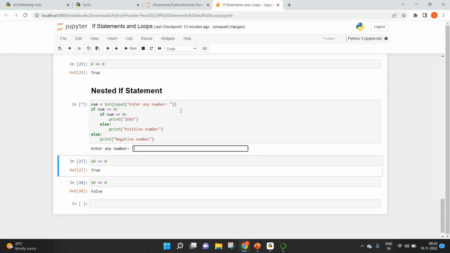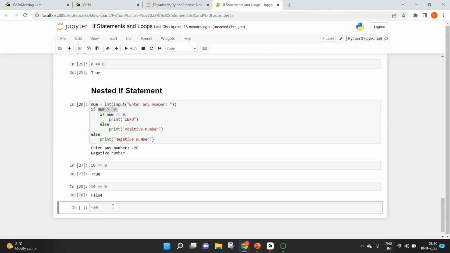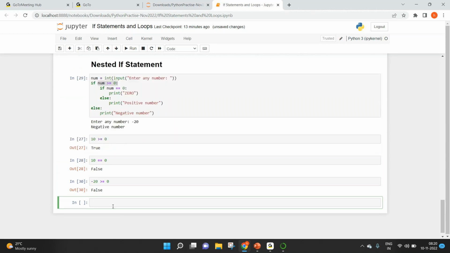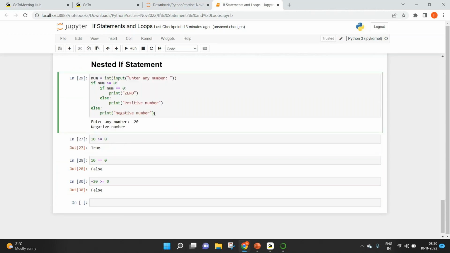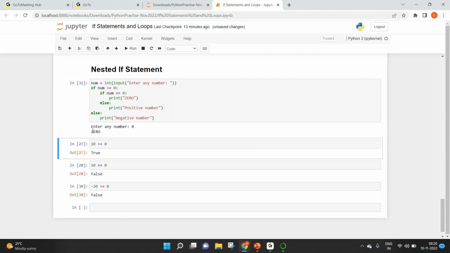Let me enter minus 20. You can see the output is showing as negative number. So the first check is whether minus 20 is greater than or equal to 0 or not. Is minus 20 greater than or equal to 0? That is false. Hence it's going to go to the else block. It is printing the output as negative number. Let's run it once again. I'll enter 0 now. You can see the output is showing as 0.